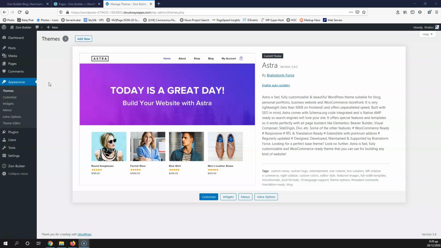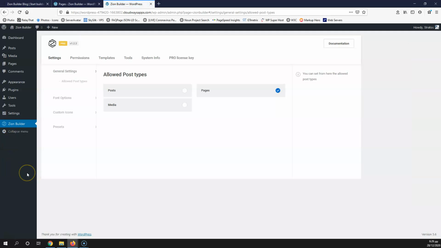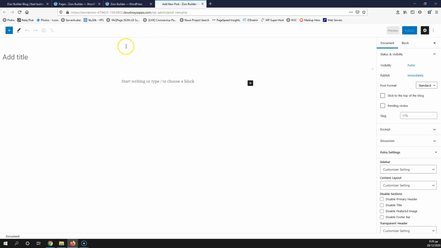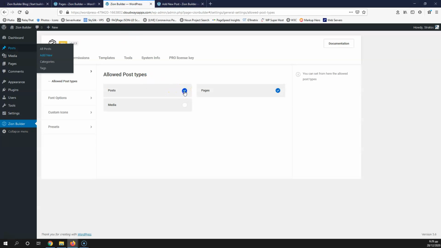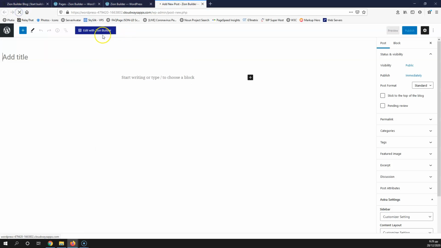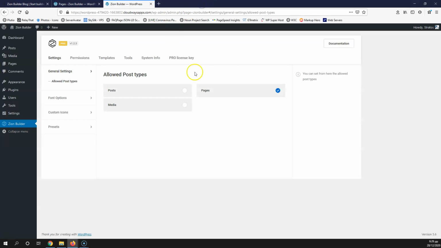I used first the Hello theme, but there were some things that I was missing, so I used the Astra instead. Let's go and see the Xeon Builder, and we're going to see the settings. So here you can select the post that you want to be edited with the Xeon Builder. If I select the post here, it will be saved automatically, and add a new post. Here I will have the button that says Edit with Xeon Builder, and if I deselect here and refresh, this button will go away. So if you add a custom post type, you will see the custom post type here. You can go and check that, and you will have the option to edit the custom post type with the Xeon Builder.